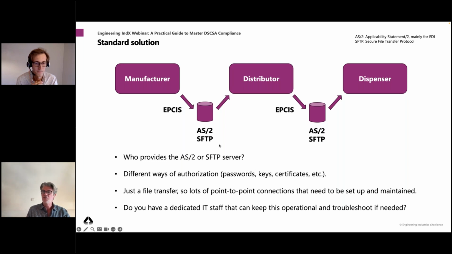Well, AS2 and SFTP are ways of exchanging files, but it doesn't say how it is being secured. How do you get access? And different people use different ways. You can use passwords, you can use keys, you can use certificates, you can have two-factor authentication. I mean, there are different ways of setting this up. VPN connections might be required. So there are different ways of authorization.